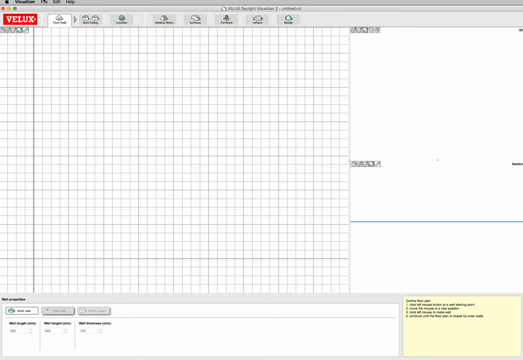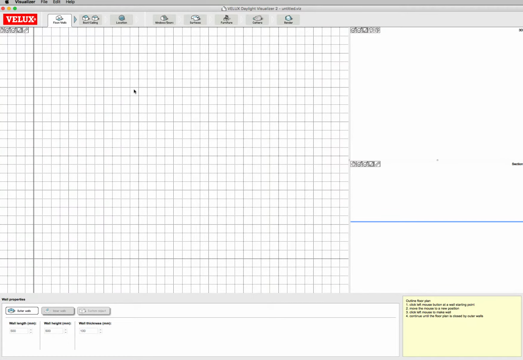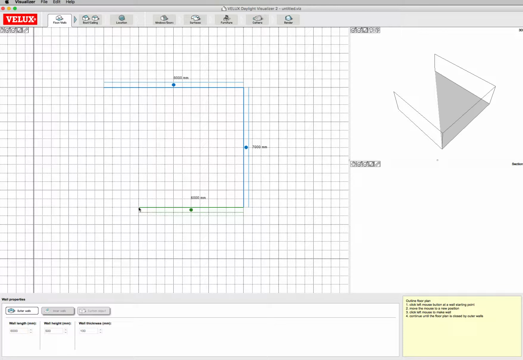This is Velux Visualizer. We'll start a new project. Set the grid. This is the grid for just setting out a basic drawing. So this is set at 500mm. So just draw your room to whatever size you need to. Just click at each point.